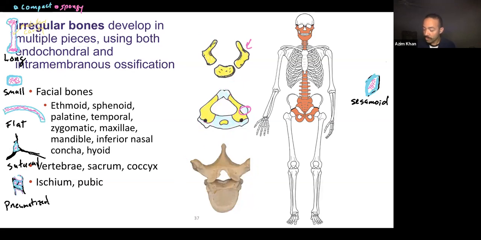Most of these bones, or all of these bones, these irregularly shaped bones, are in the skull in your face, your vertebrae, your sacrum and coccyx, and the rest of your coxal bones, the ischium and pubis. So they're all found in this axial line. I have a full list here. We'll go over the names later.